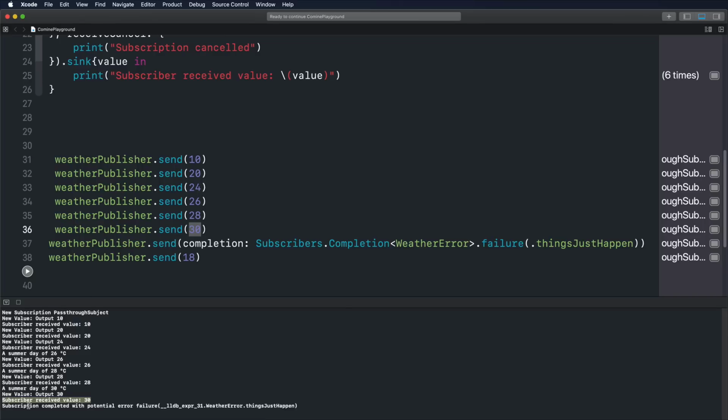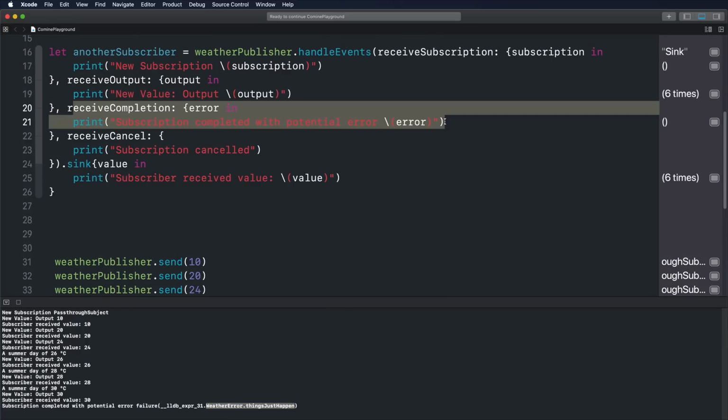And then our last output is subscription completed with a potential error, and this is the error "things just happen," which is what we get from our receive completion right here. And now, after all this groundwork, let's move one step further to using all of that in UIKit.